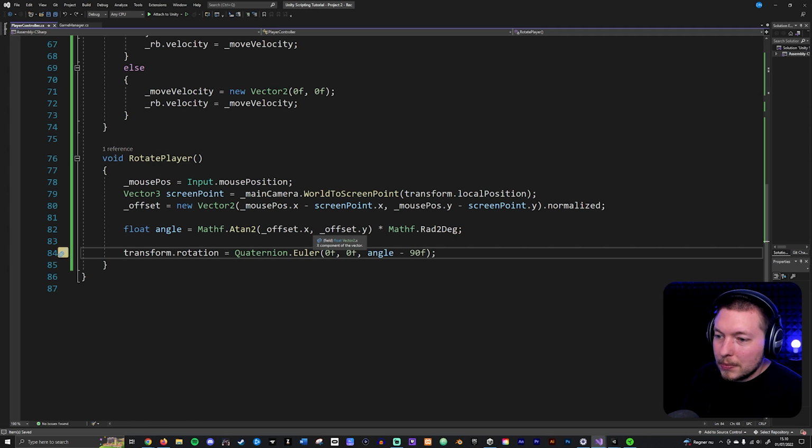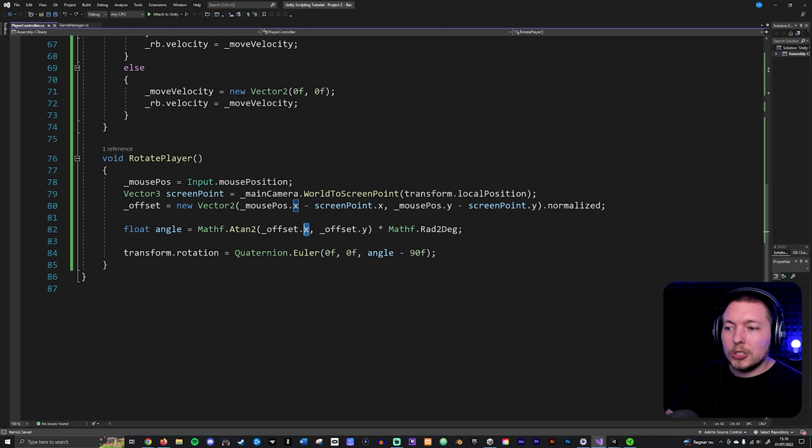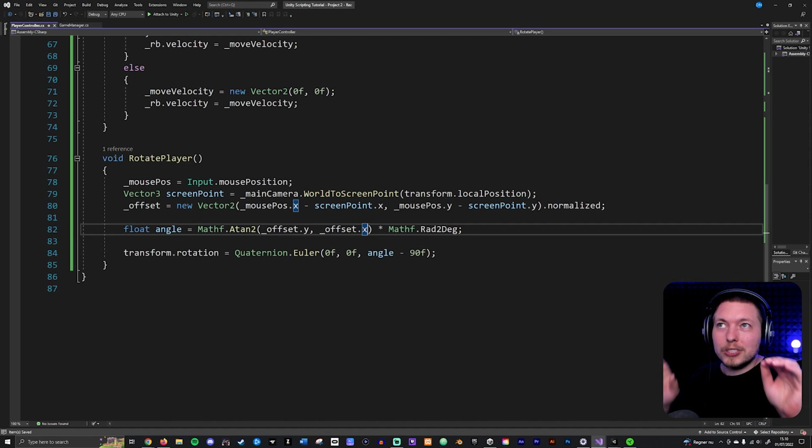We do need to correct something here because I made a typo. Inside the atan2 method, we need to change it so that it's the y-axis first and then the x-axis afterwards. Otherwise, it's going to mirror its rotation, which we don't want to do.